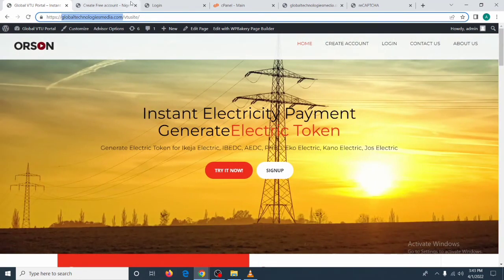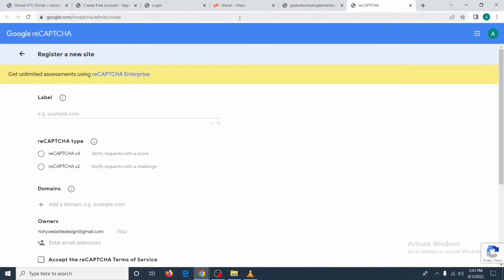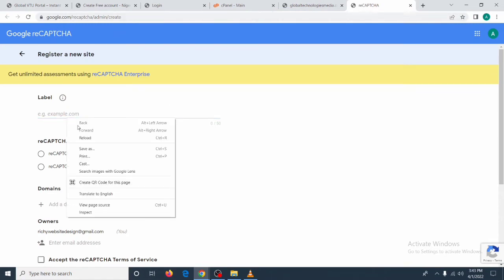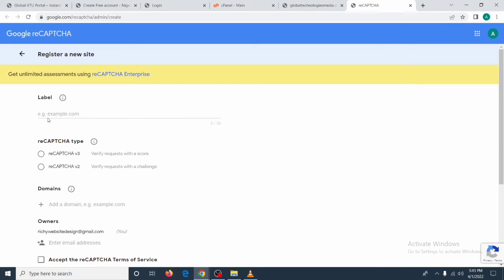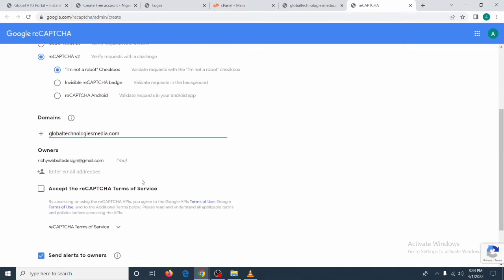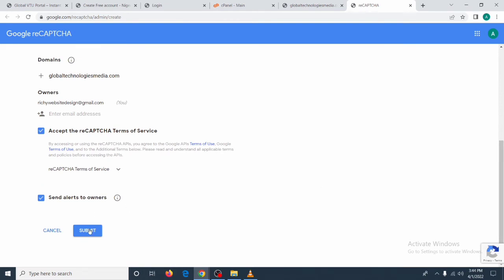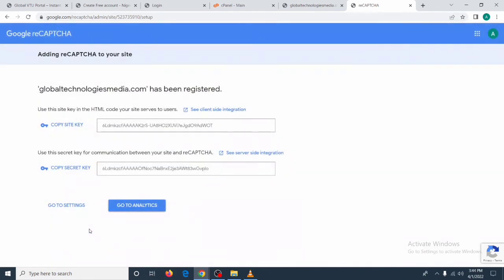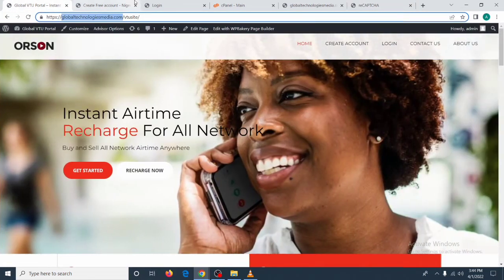Alright, so I've copied my domain name, so let me go straight to my captcha and paste this. Then select this one, then paste the domain name here too. Once you're done, make sure you're signed in to your Gmail address, then click on accept. Okay, and click on submit. Once you've done that, you'll be given access to your site key, then come over to the portal section.